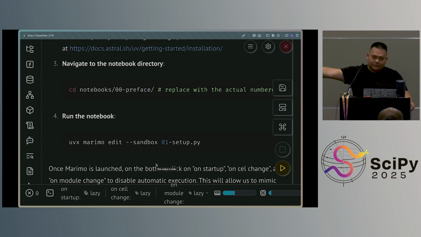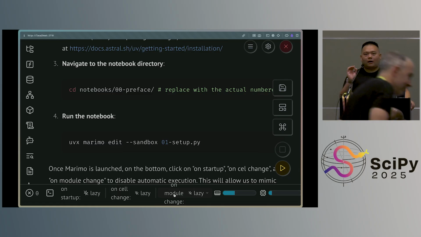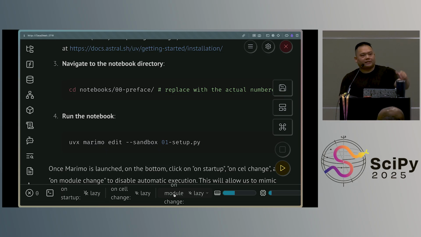I noticed from yesterday's tutorial, which I was teaching, the notebooks just executed, and I ended up monologuing a lot without a lot of interactivity enabled for everyone. So I just want to make sure you have these three modes: auto run lazy, on startup lazy, on cell change lazy, on module change lazy, just to make sure you have non-automatic execution of code, right? And so then that way you get a little bit more interactivity. I saw a question there.